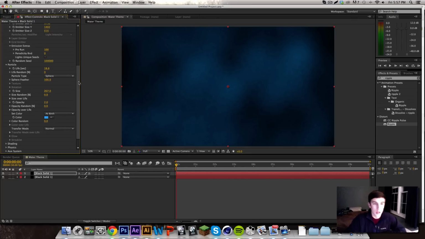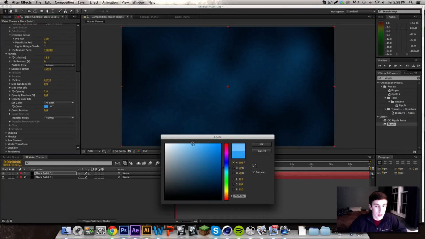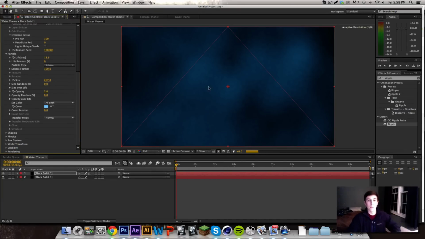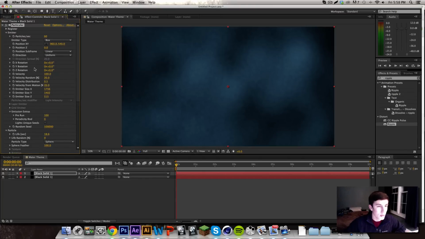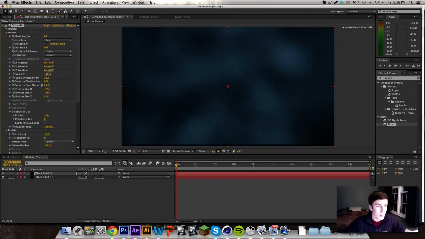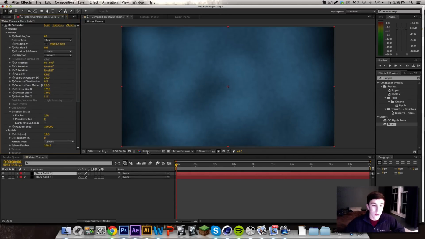Now this can be changed later. I'm not even sure if we're going to want to do this. So let's come up to get an even lighter blue for now. Alright. So we have this, and that's pretty much it. What you can do is go up to velocity, and we can change that to about 20, maybe 25. Now what that'll do is it's just going to slow it down, because if you don't, it will go pretty fast. I'll render it out for you so you can see.